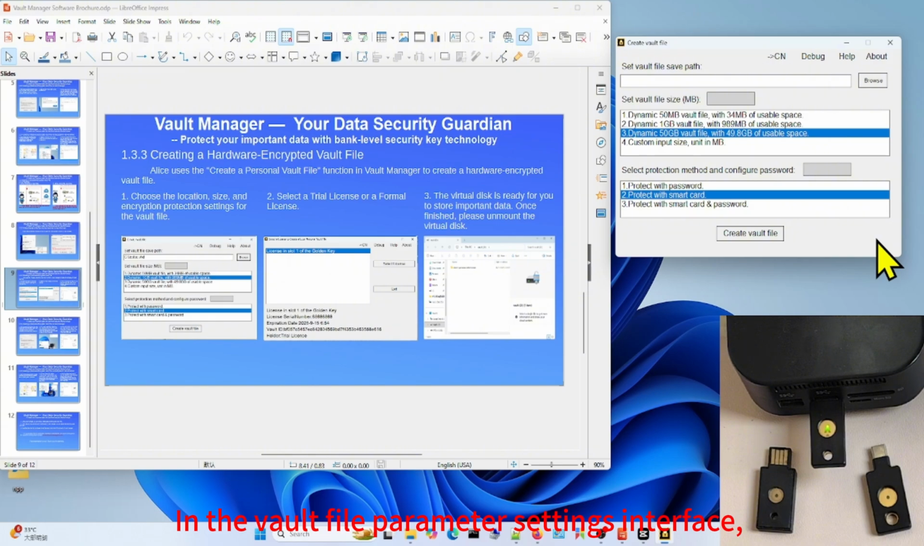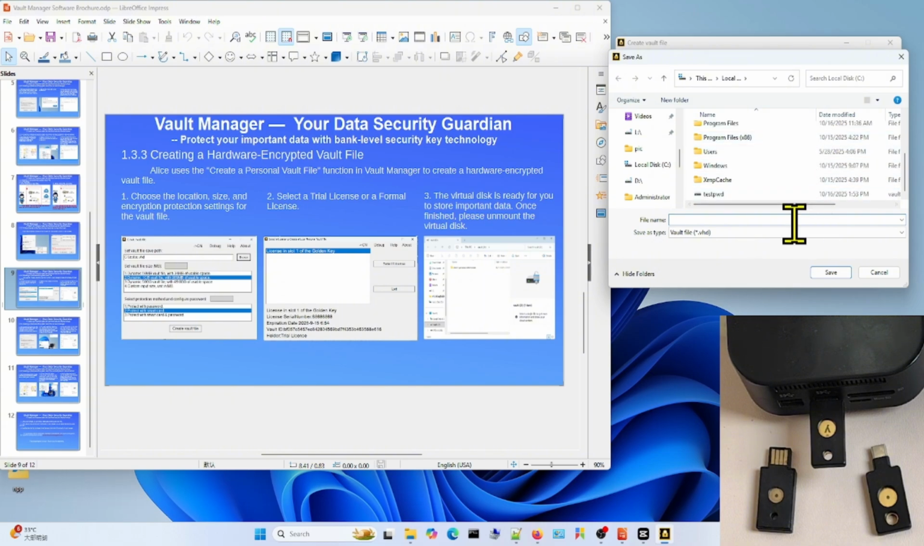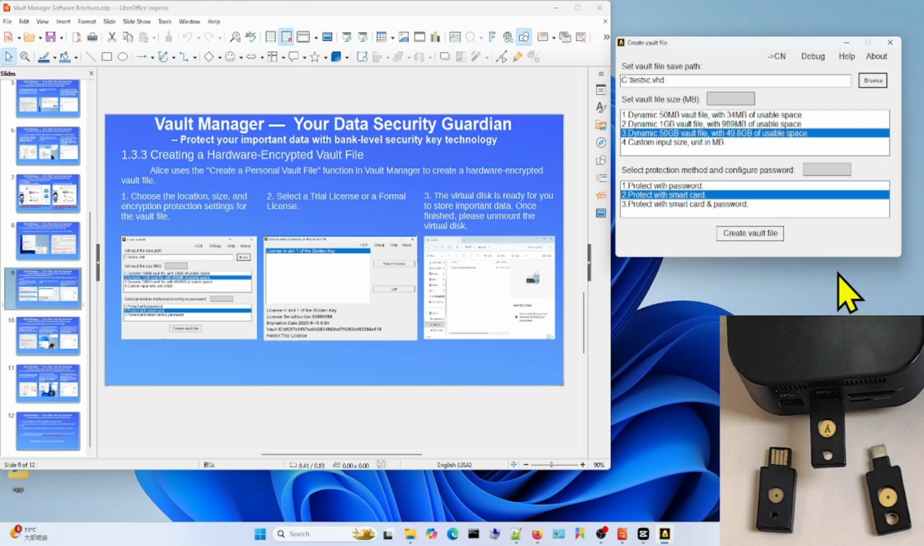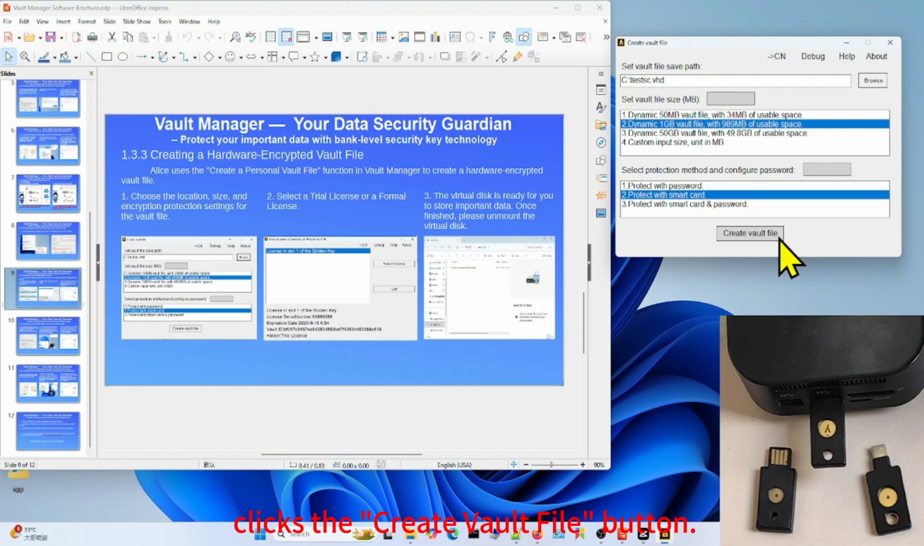In the Vault File Parameter Settings interface, configures the save location, size, and encryption protection options. For this demonstration, the Vault file is set to be saved as C:\test.vhd, 1 GB in size. Using Smart Card Protection, clicks the Create Vault File button.